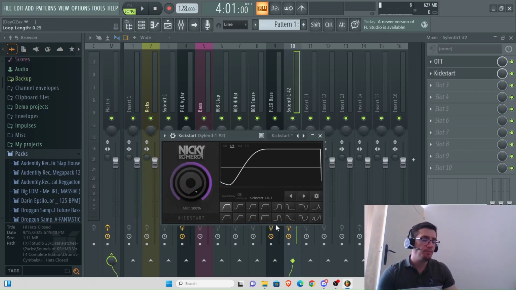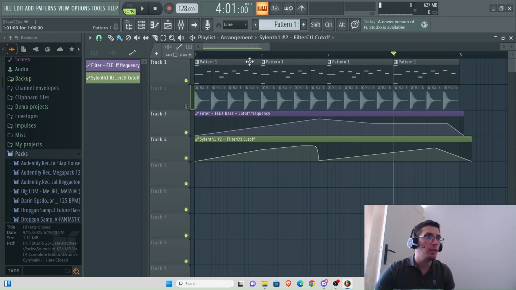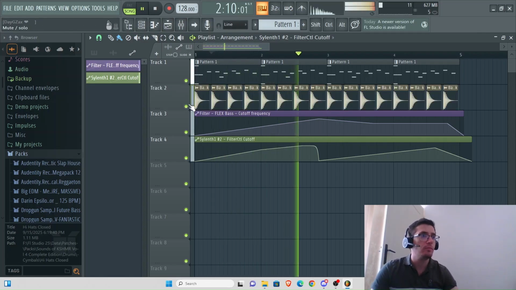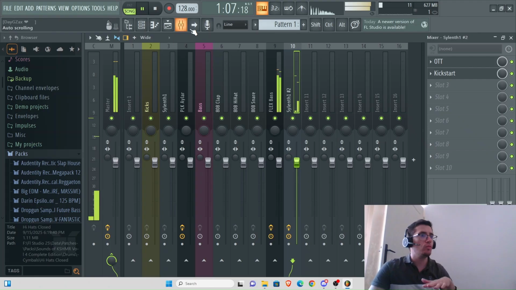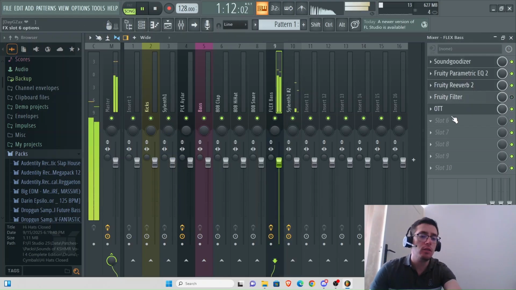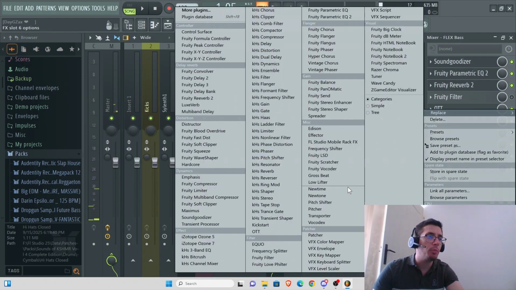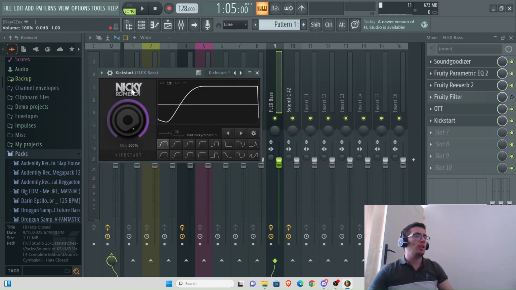To add some punch and the main part in the song, the main part in the song is called the drop. You see this beat is drop, like beat drop. You see, this is drop. And when we add Kickstart, no OTT, replace Kickstart. It is Nicky Romero's plugin.